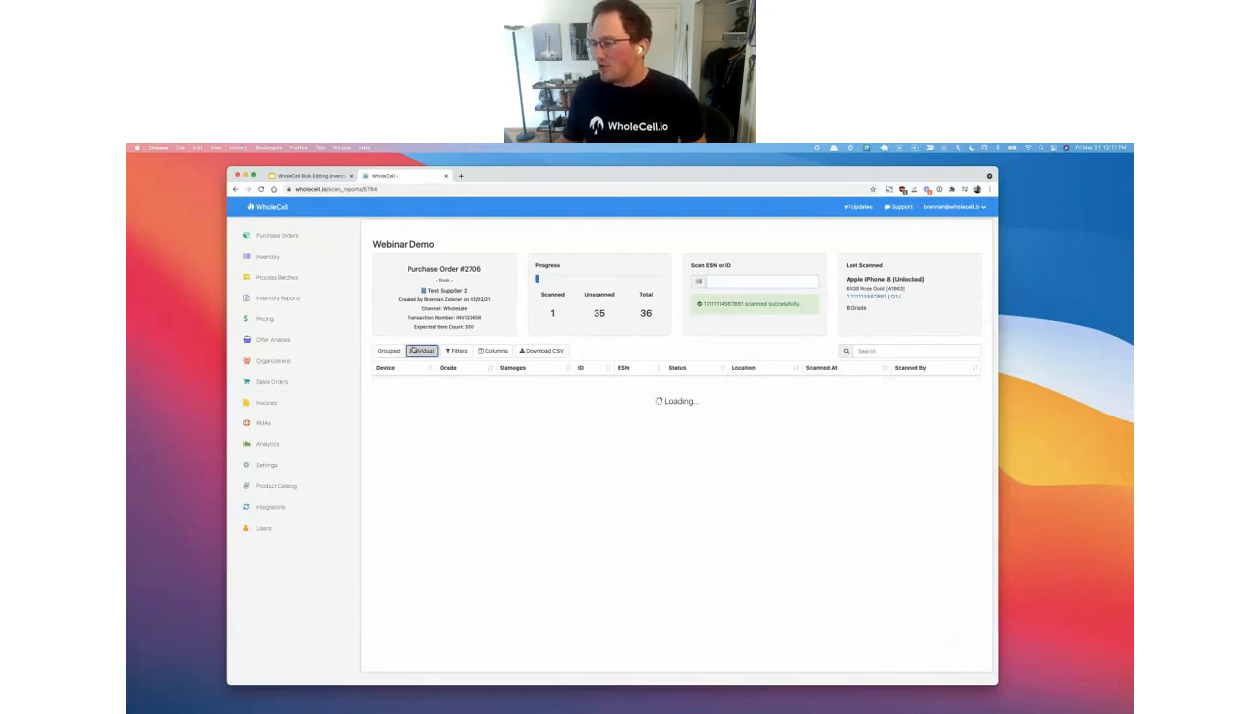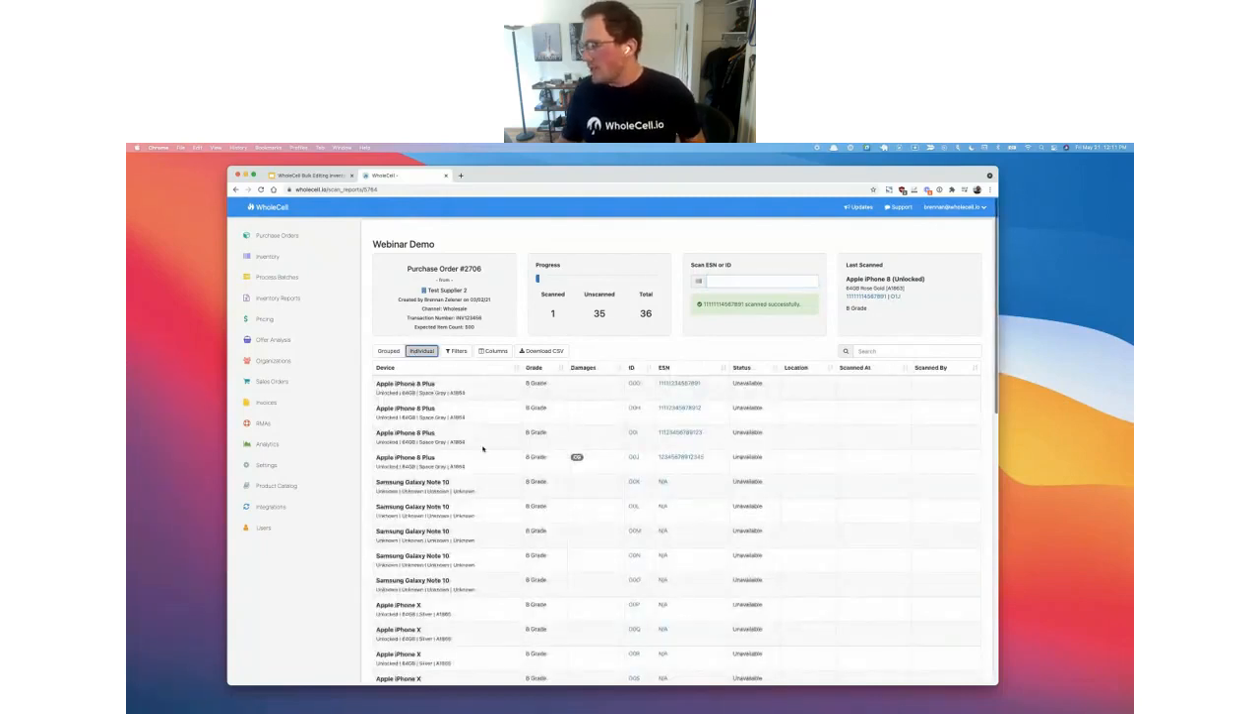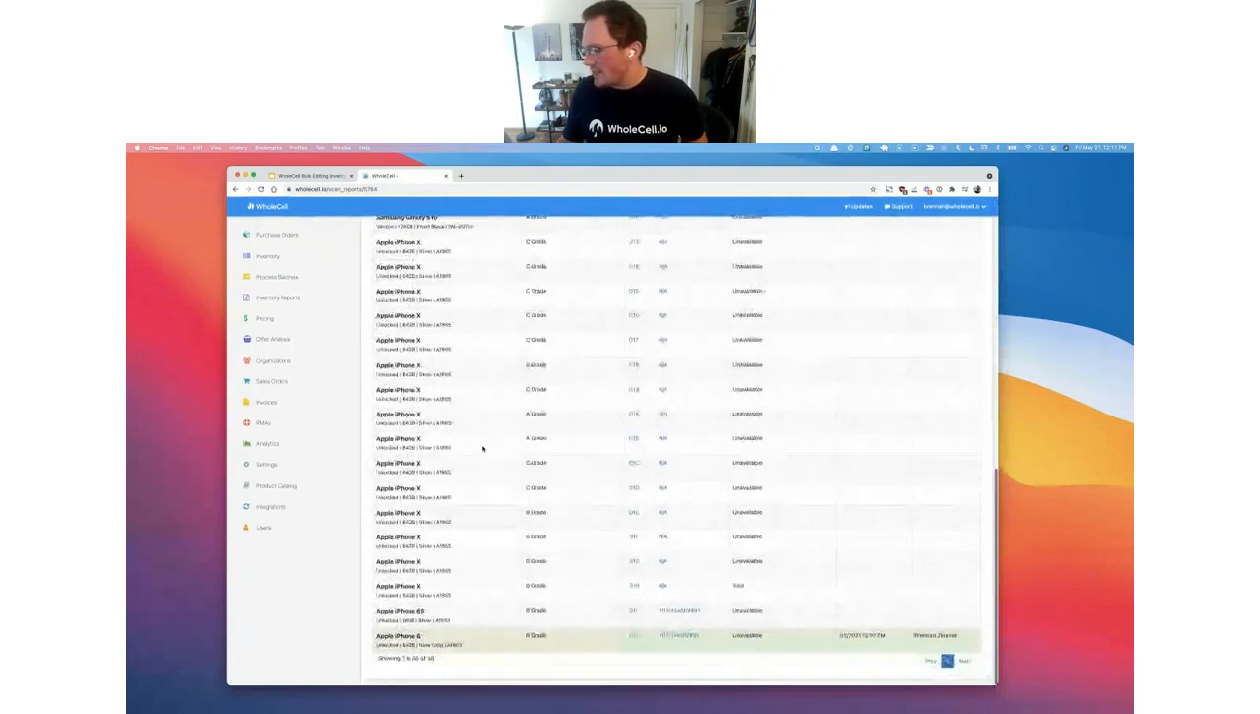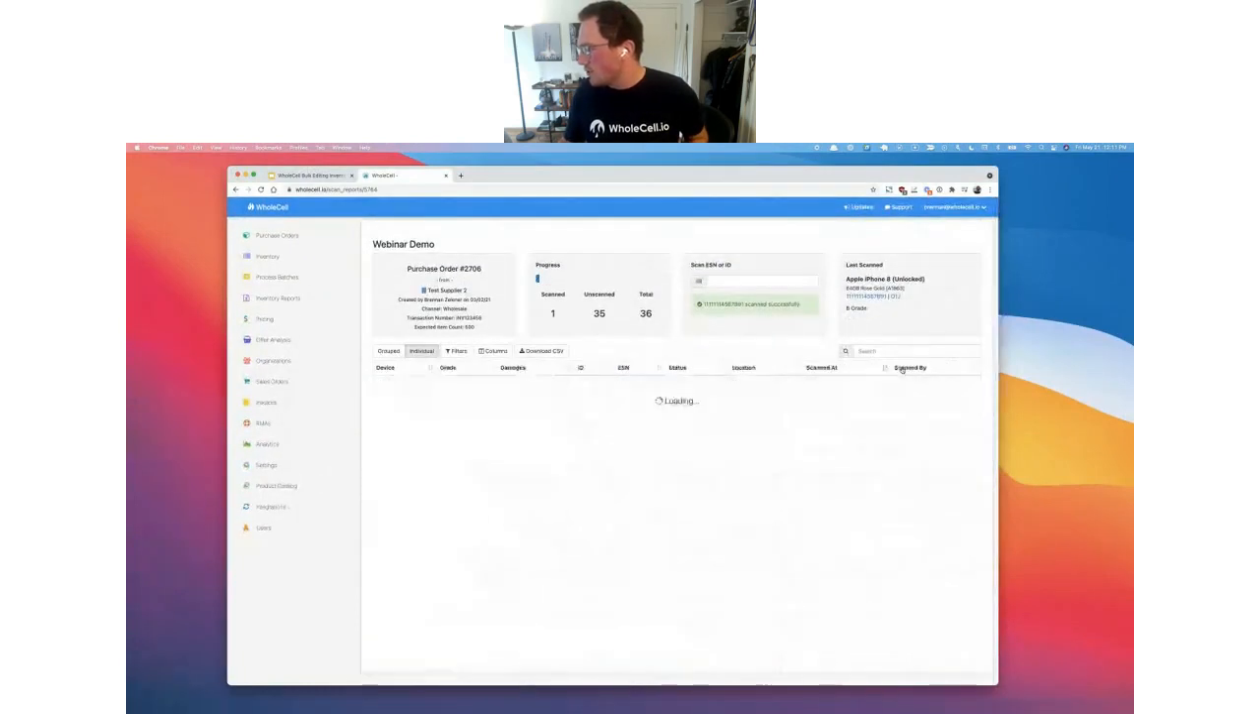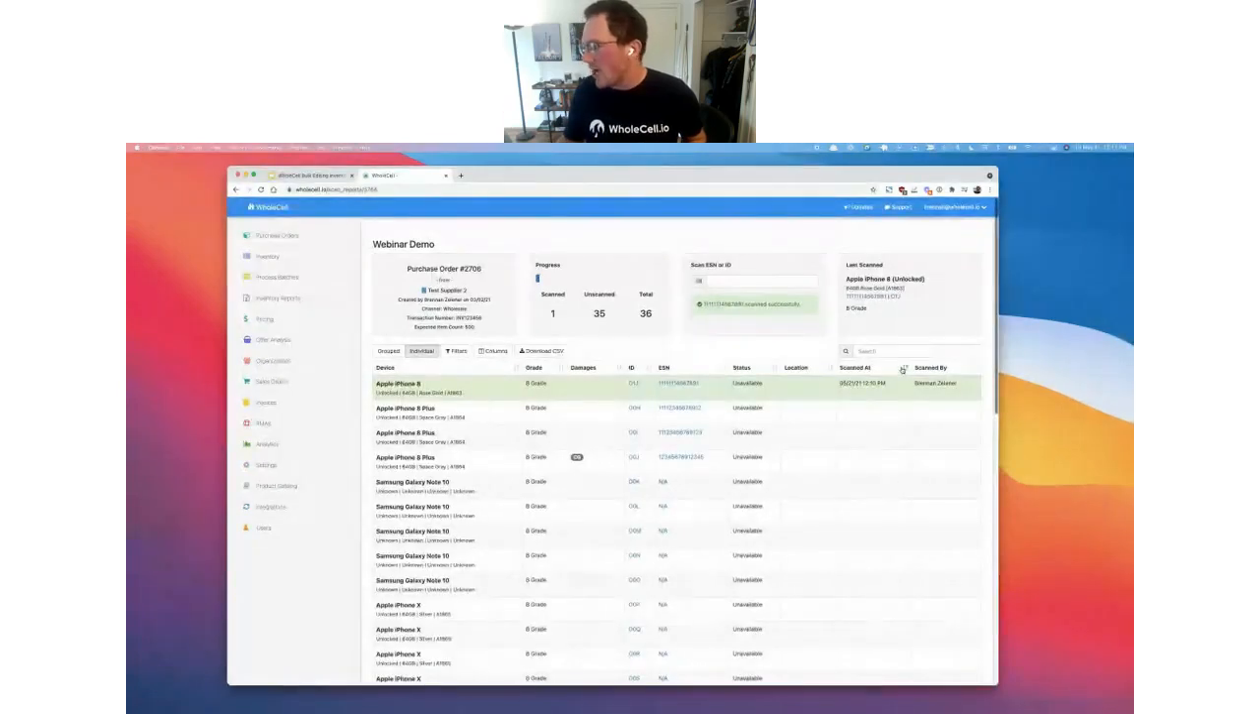And then if we pop over to the individual view, what's neat about this is if we scroll down, we can find that device. There it is. So there's that iPhone 8. It was scanned. We've got a timestamp of the scanning, and it was scanned by me because I'm signed into this WholeCell account. If you wanted to, you could filter or sort this table by either of the scanning columns. And we now see, right at the top, this iPhone 8 is scanned.